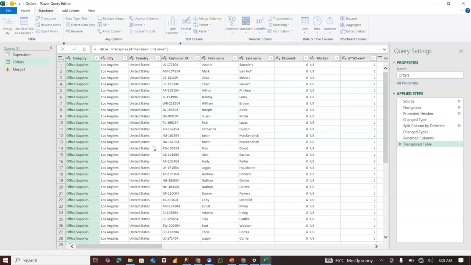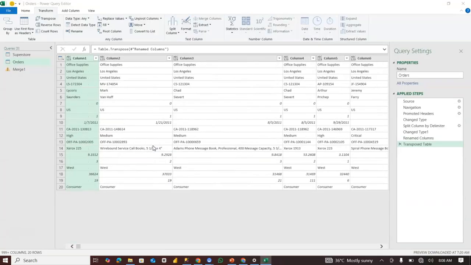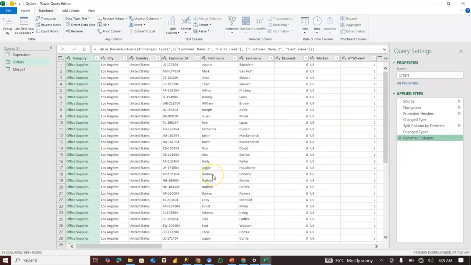So Transpose is going to simply change the orientation of your data from vertical to horizontal. As you can see, this is now changing my data to Office Supply, Los Angeles, United States, instead of Office Supply, Los Angeles, United States, and so on. So this is how data transposing works.